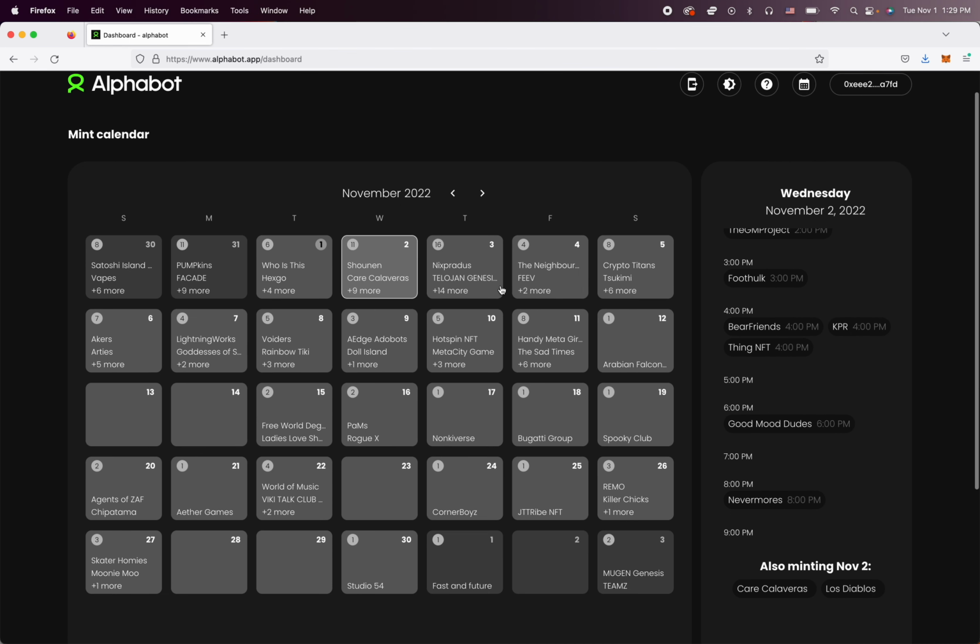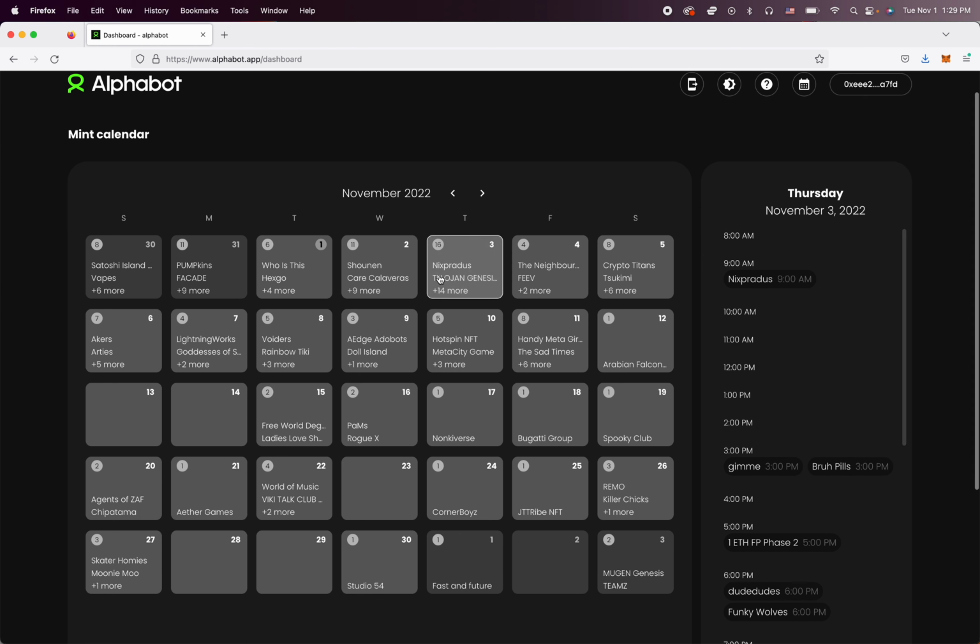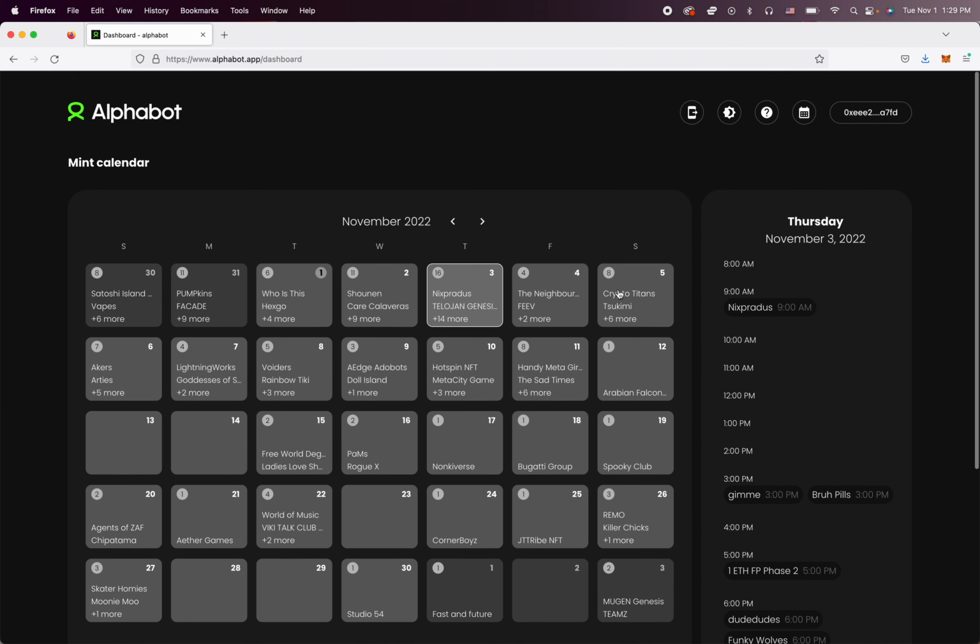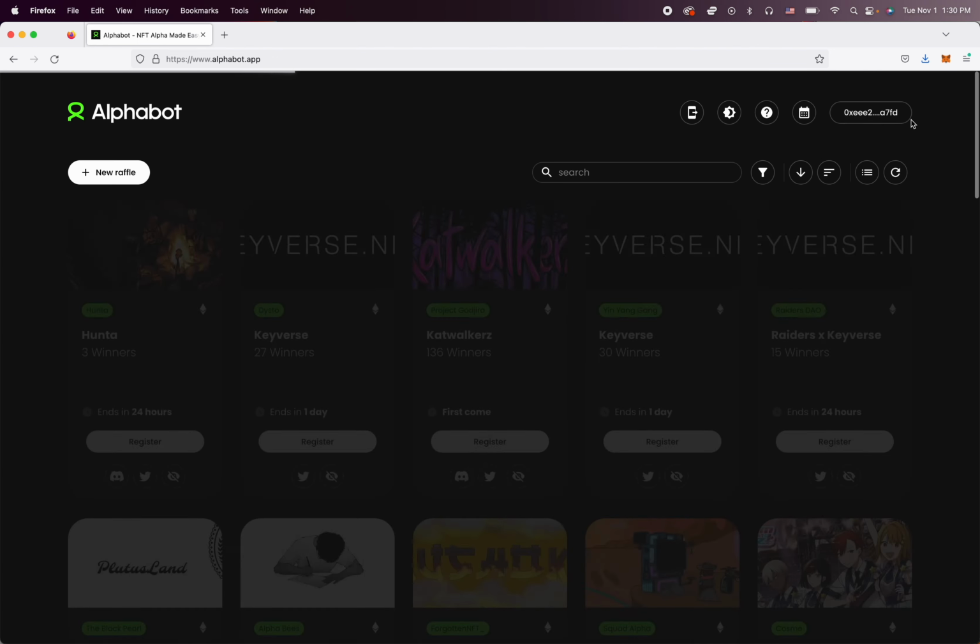Now, the great thing about this is that Alphabot will know once you've won a specific whitelist for a specific project, right? So it will actually mark the projects in green on the calendar, and it will show you with another little circle to show you how many mints you're whitelisted for that day. Now, this is a brand new account, so obviously I haven't won anything yet, but you'll definitely see that yourself. All right, now let's basically take a look at your profile.